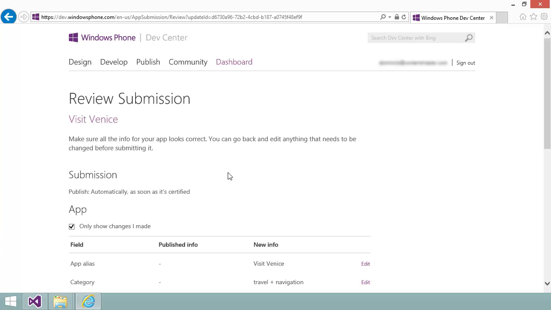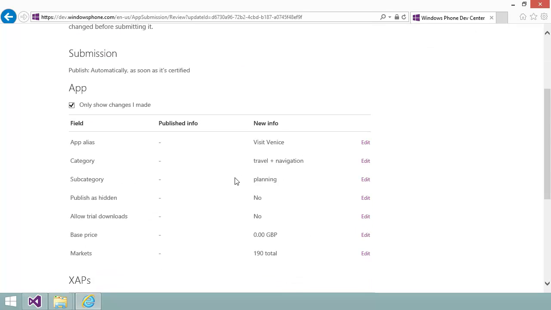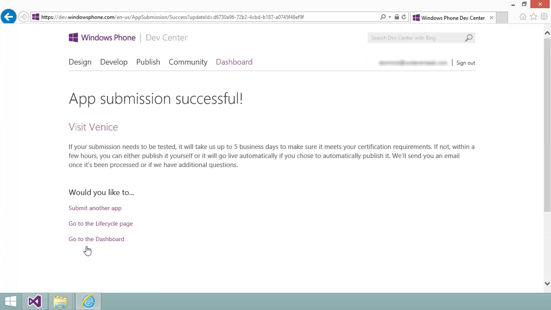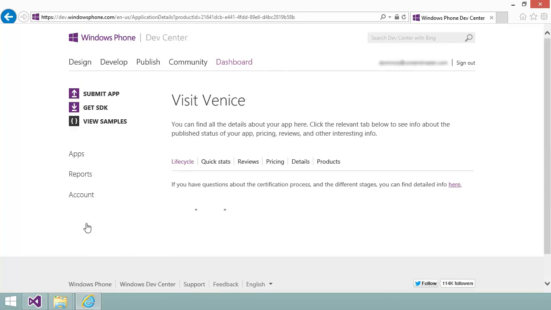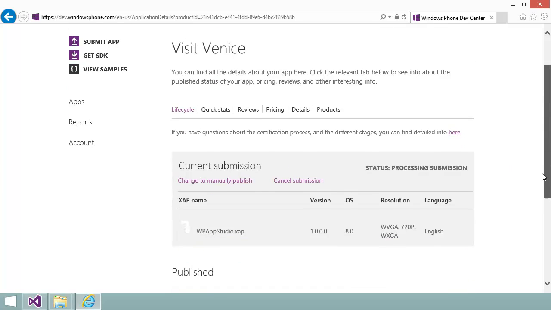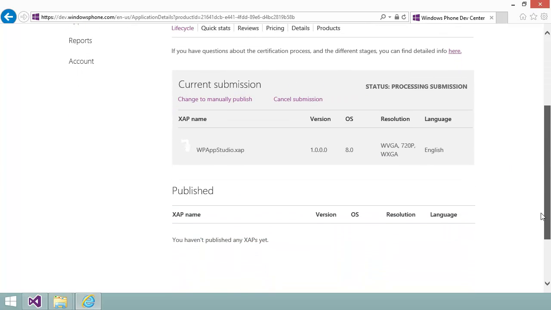From here, I can either go ahead and submit the app for certification and publication, or go back and make any further changes that are needed. I'll click on Submit, and then go to the Lifecycle page. From here, I can monitor the progress of my app through the different stages of certification, and after it is published, manage the app in the store.